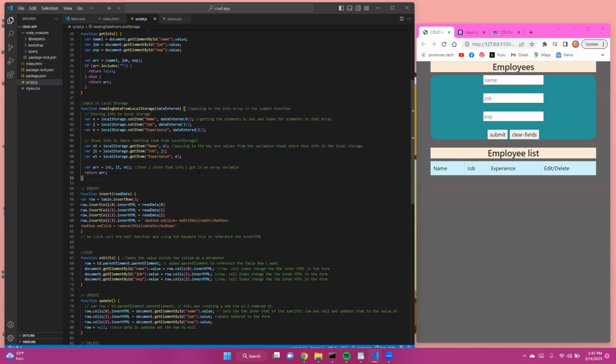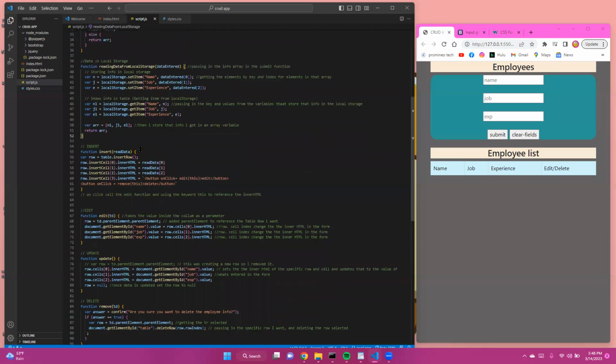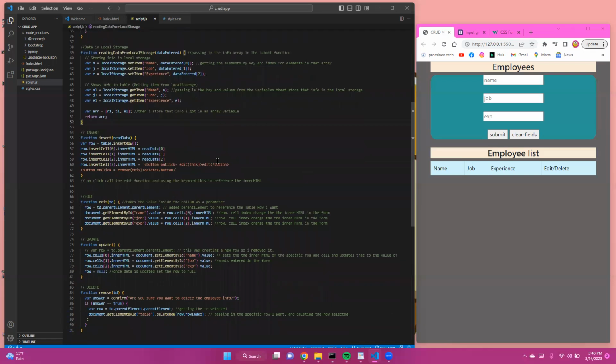And this is what will be showing the items in the table from that local storage. So we pass in the key and values from the variables that store that info in the local storage. So this is the key and the variable we set from above, and put that into an array variable, which we will be using later. Insert, passing in the read data, which is the data we're getting from the local storage.